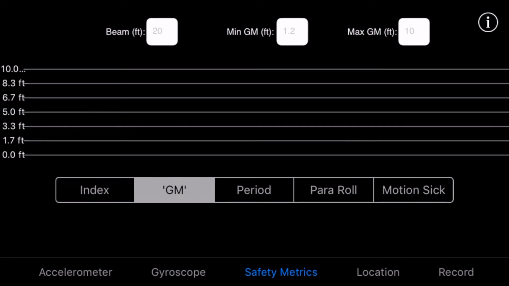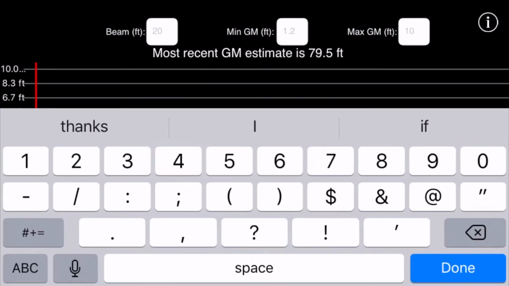GM, this I always want to stress to people, it's a nominal GM. So your actual GM does change when you're in waves, but this is giving you sort of a calm water equivalent, or an estimate of what it would be if you were in calm water. But if you enter the GM of the boat, or if you enter the beam of the boat, the default here was 20 feet.